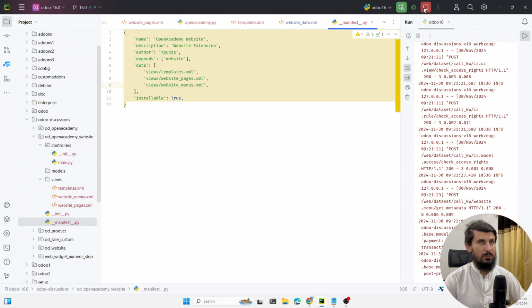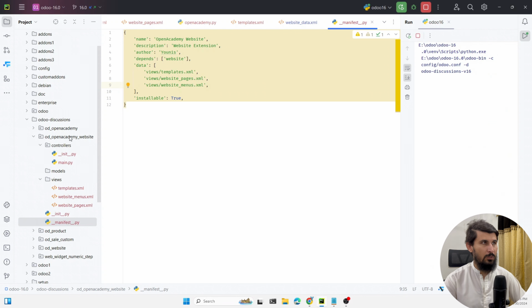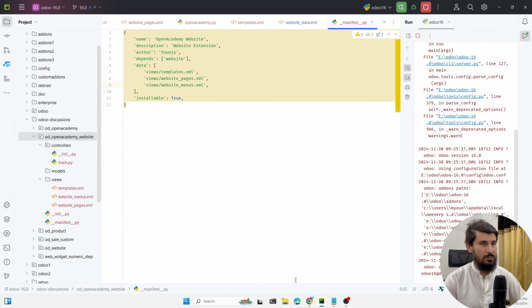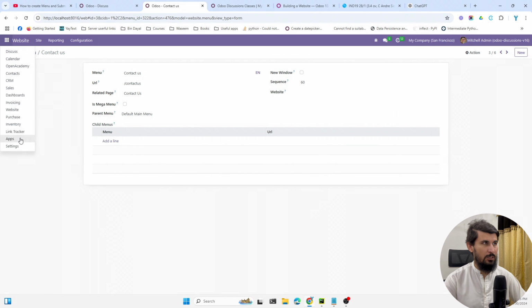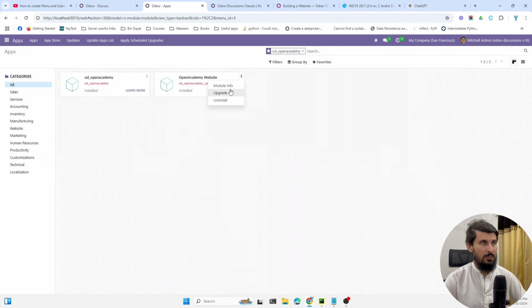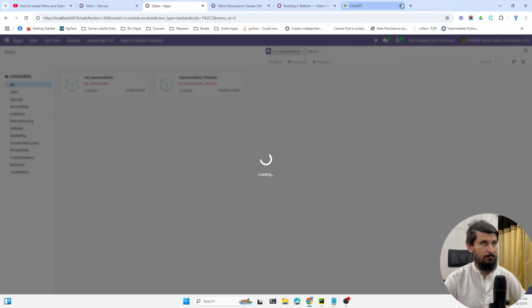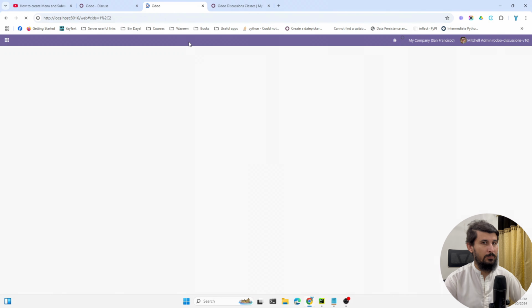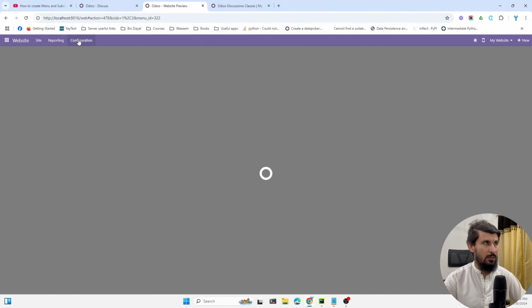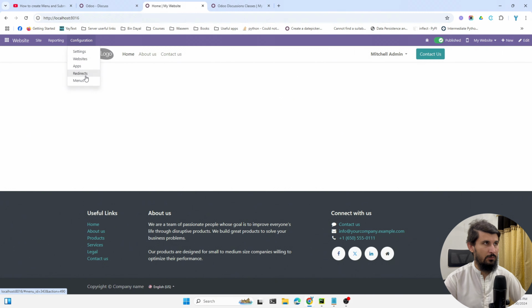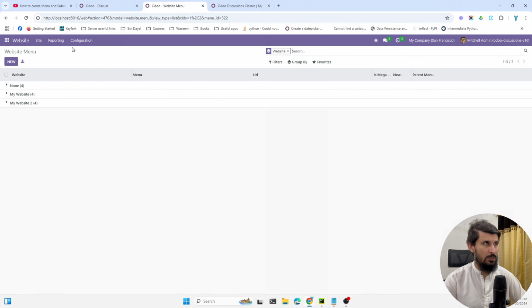Now let me restart the Odoo service, and then I will have to upgrade the module so that these changes can be added to the website. So let me go to the apps and upgrade the module. So the module has been updated. Let me go to the website, and first of all, let me show you the menus added from the configuration.